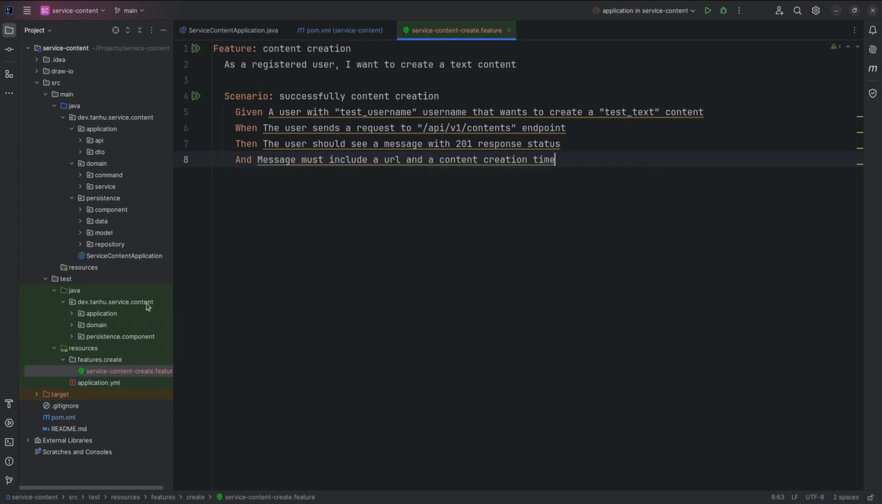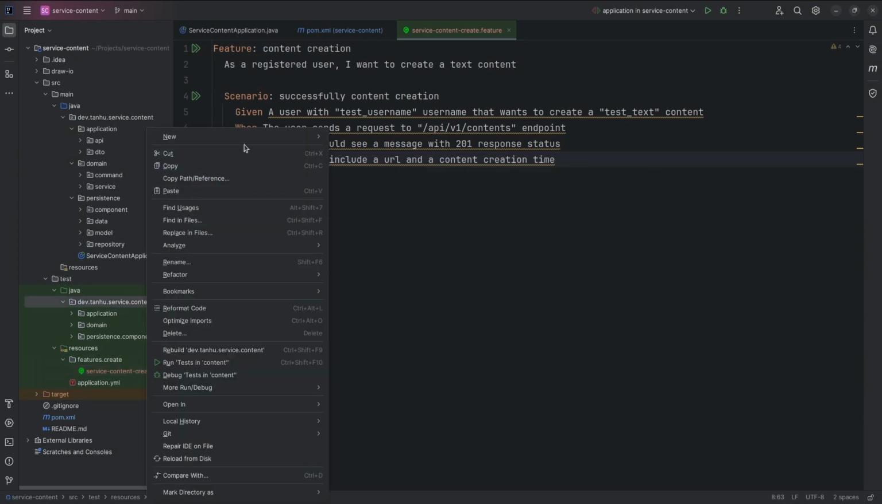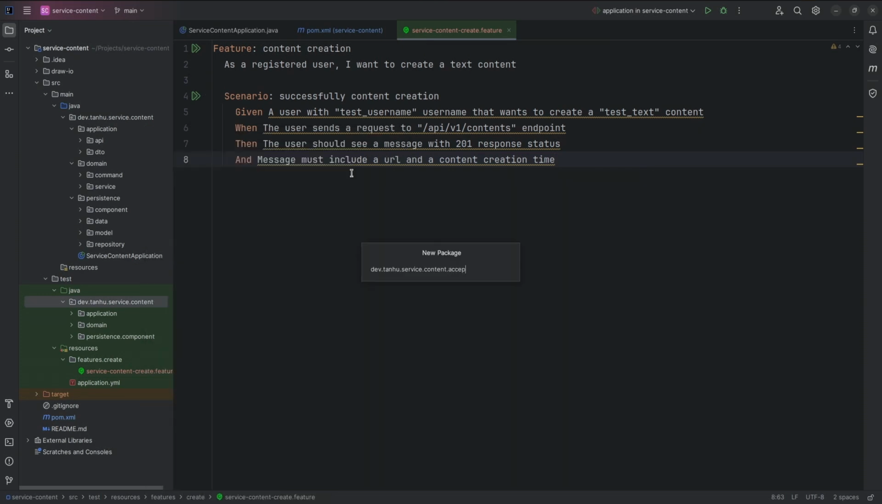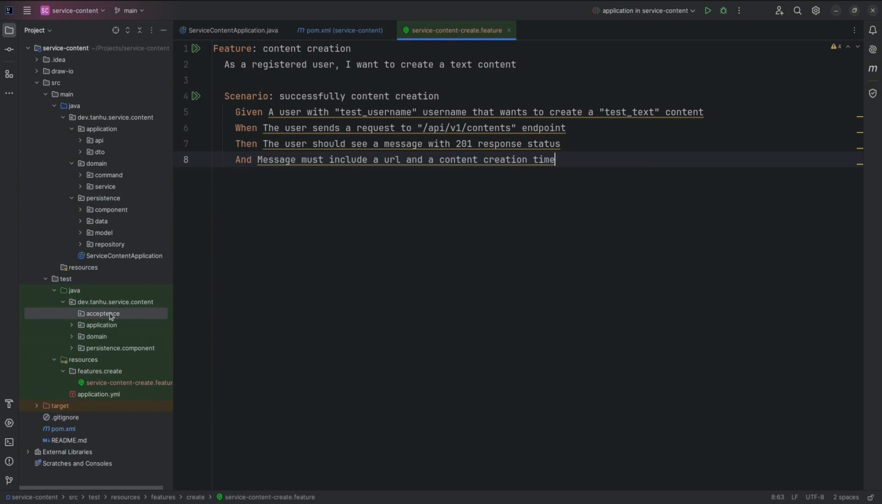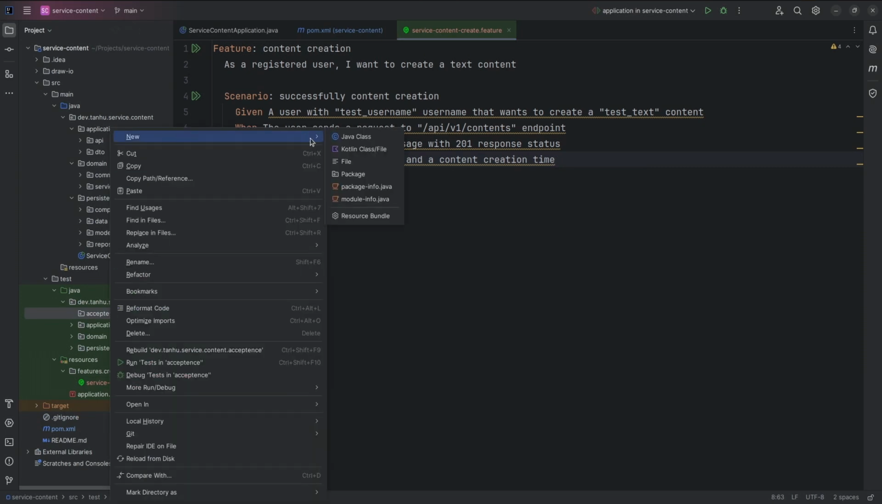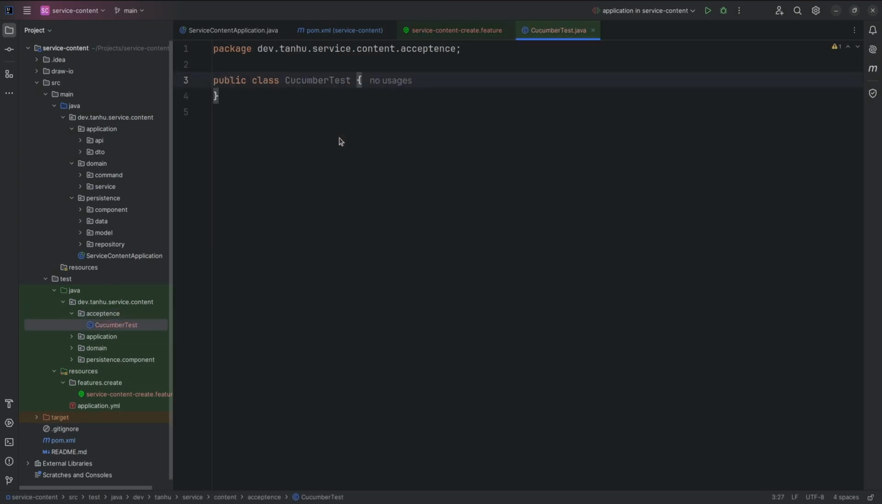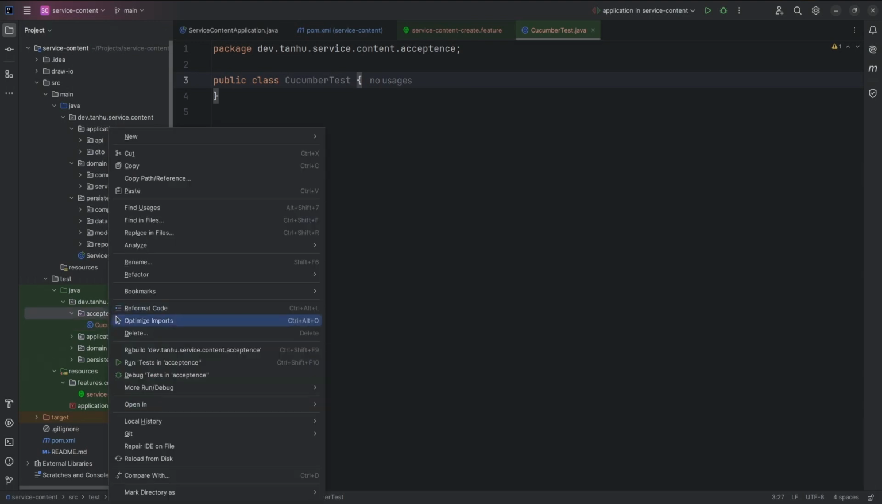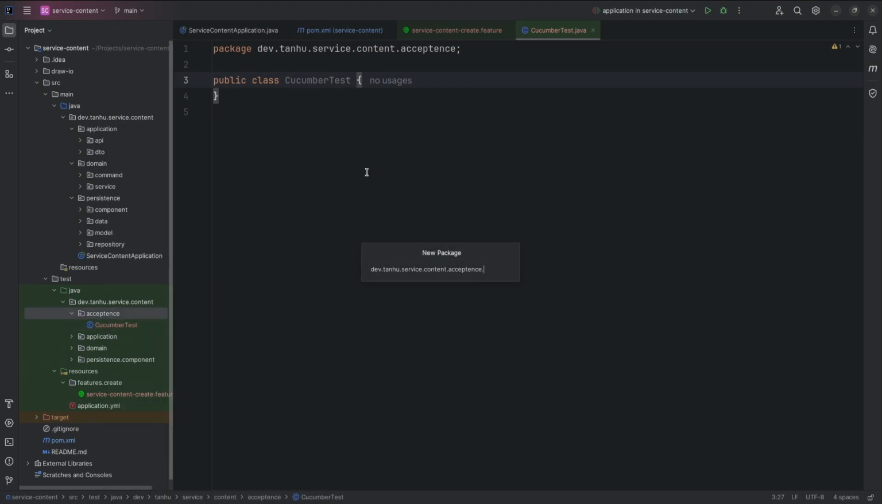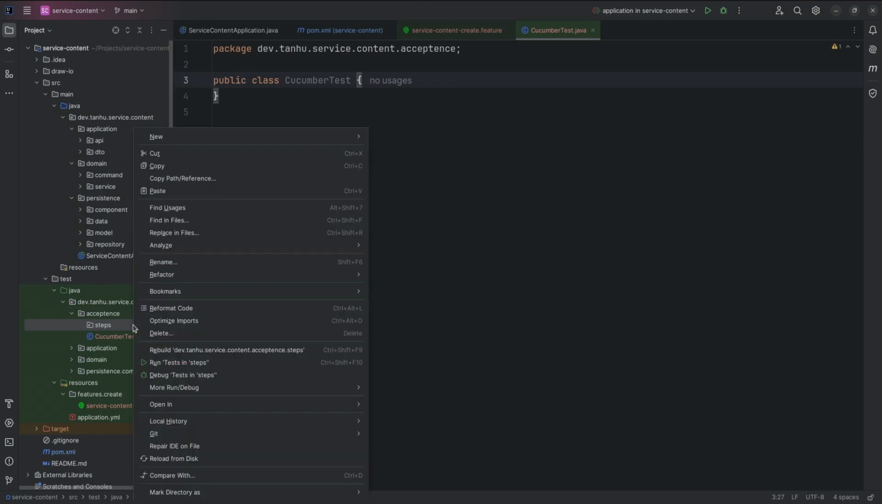To create a step definition, we need to create a new Java class. Before that, we want to separate acceptance test from unit and integration test files. To achieve this, we create a new acceptance package under the test directory. In this directory, we need to create a Cucumber test Java class to configure Cucumber tests and a steps package. We will create a step definitions class in this package.